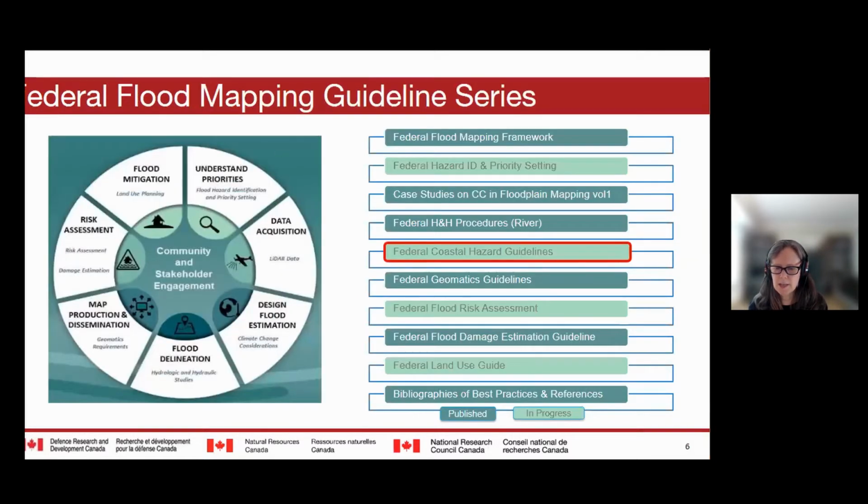So just to let you know, the guidelines that I've been mentioning are part of the Federal Floodplain Mapping Guidelines series. Some of you may be aware of this guideline series that is being led by our group at the Canada Centre for Mapping and Earth Observation at NRCan, along with Public Safety Canada. There are about 10 guidelines now that are under development and/or have been published. So it's really a comprehensive look at the various components of flood risk assessment.